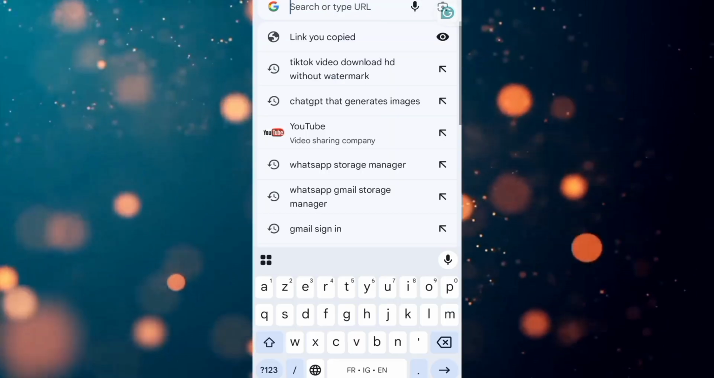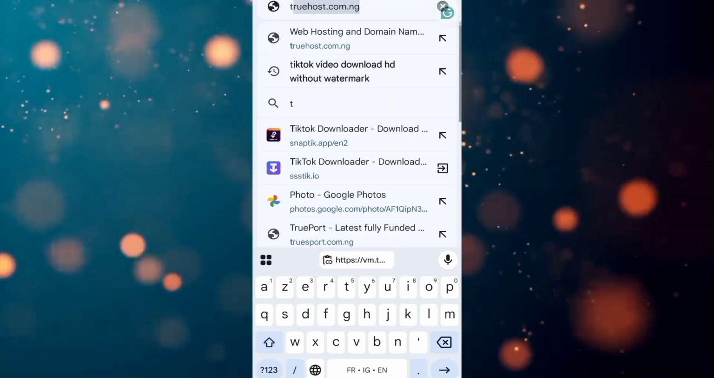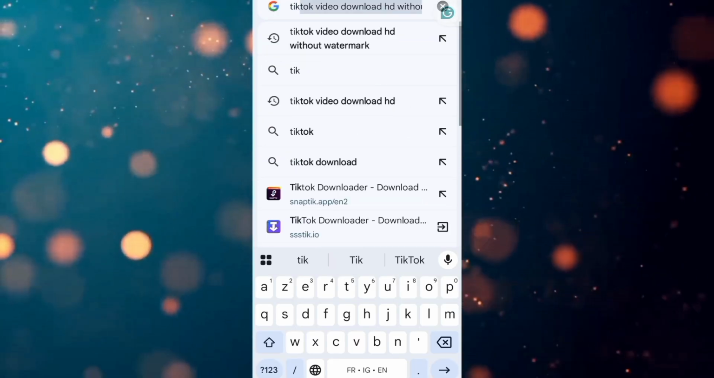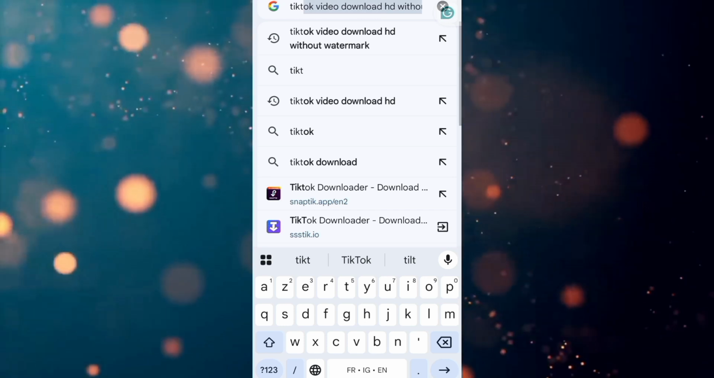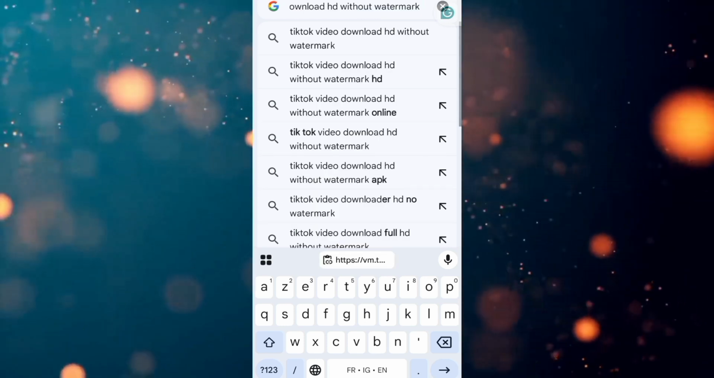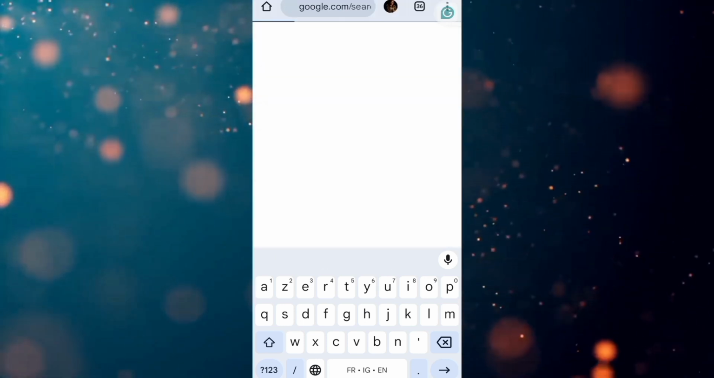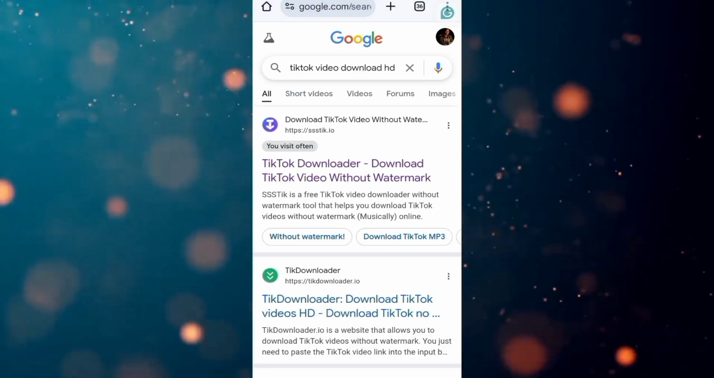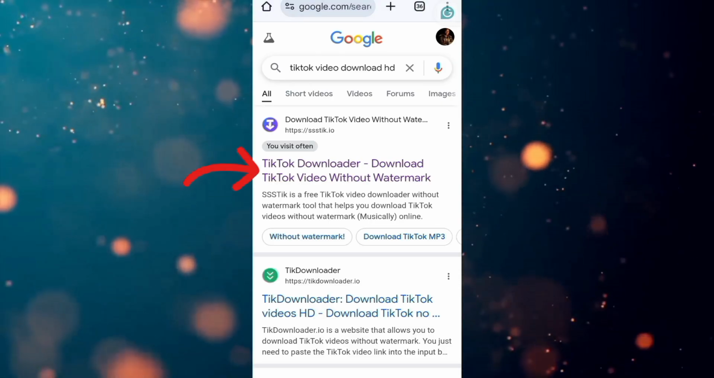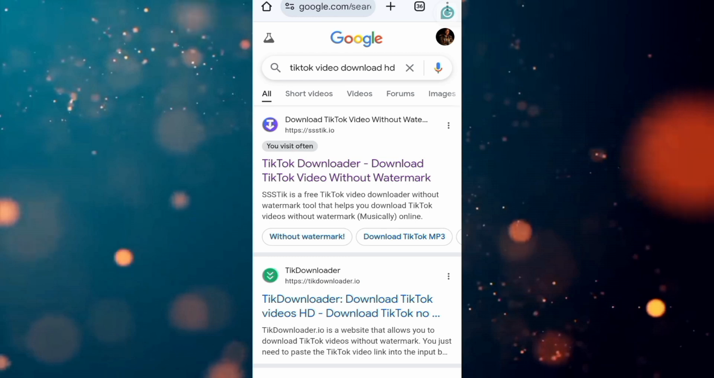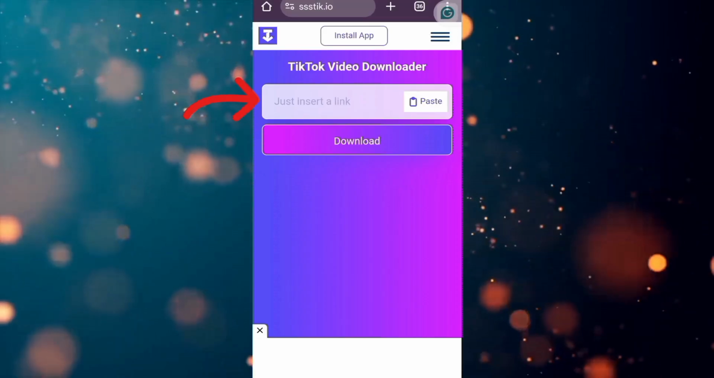Then let's go to Google Chrome. On Google Chrome, type TikTok video download HD without watermark. Then send it. Click on the first website that appeared. Then you click on it.